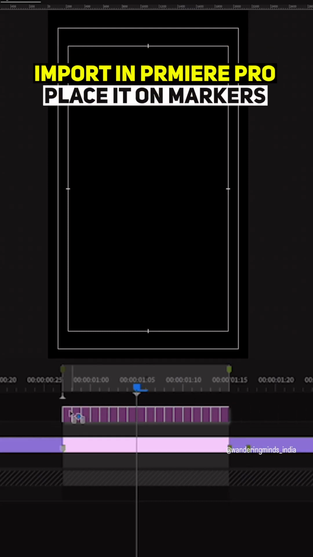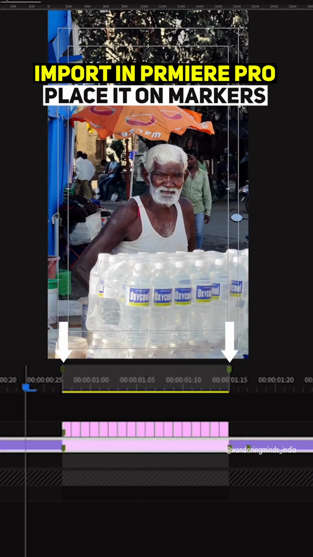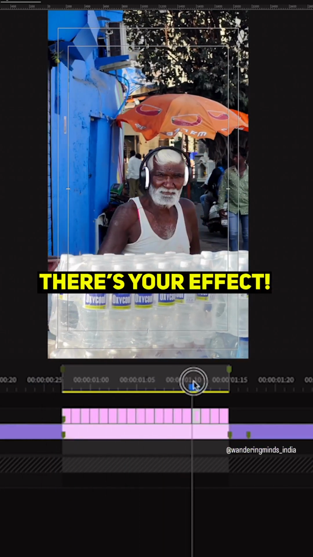Now place it exactly above the section you exported. It will be easy as you can see the marker of in and out points. Play this hyperlapse and there is your effect. Repeat this process for the remaining hyperlapse.